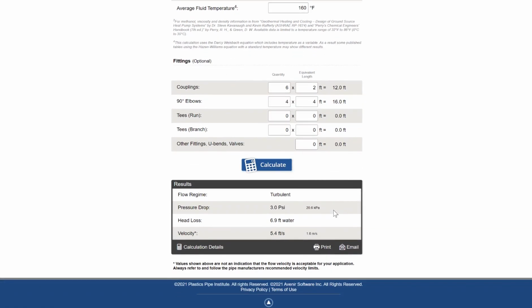And down below we can see our results. Our pressure drop, it's actually quite low, only 3 psi pressure drop, which is equivalent to 6.9 feet of water head loss. And the velocity inside this pipe is just 5.4 feet per second, which is well within the range of capability of PPRCT pipe with hot water flowing through it.